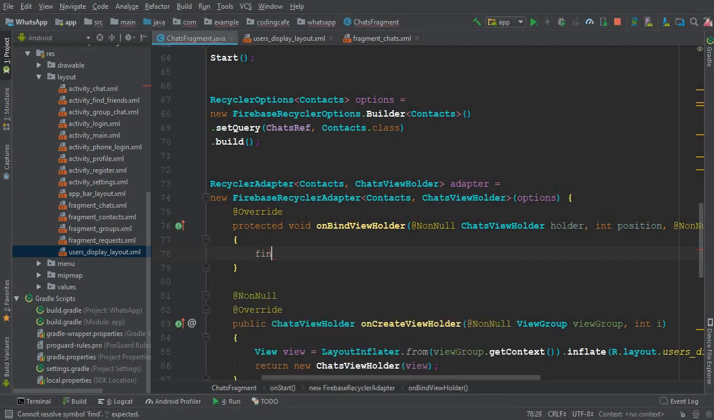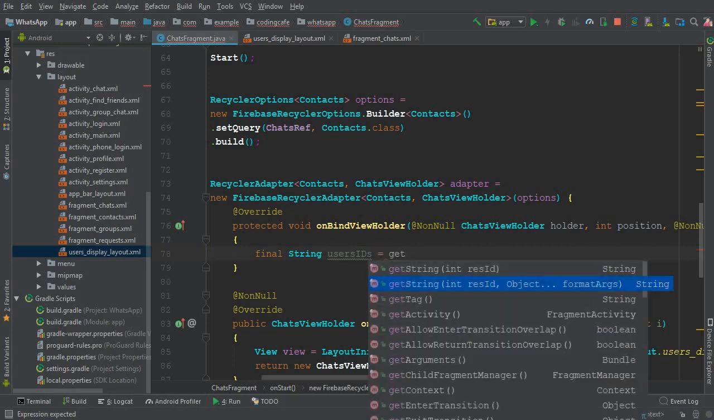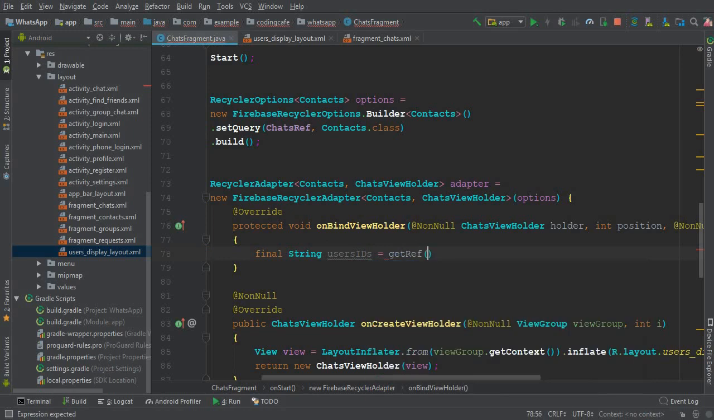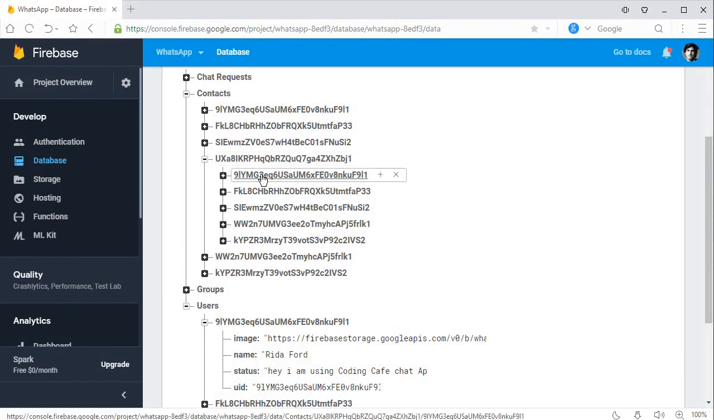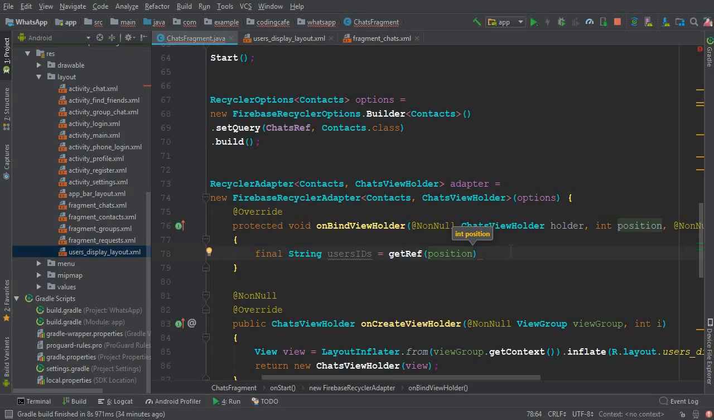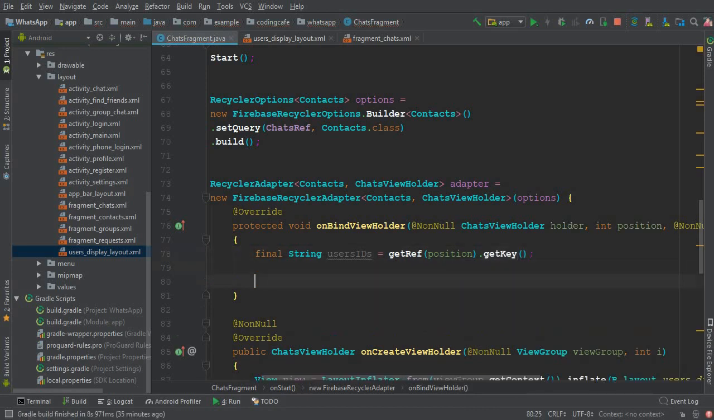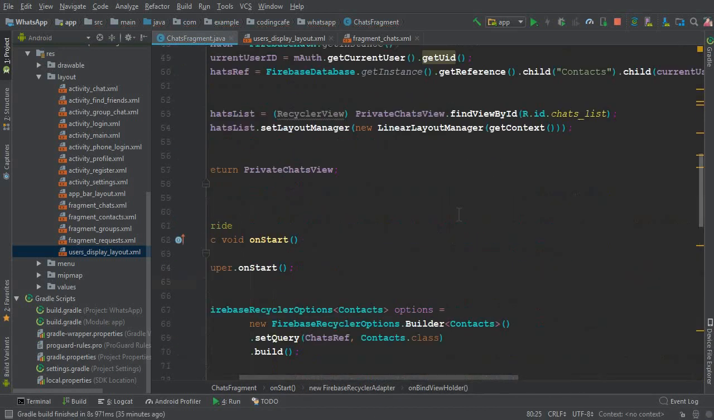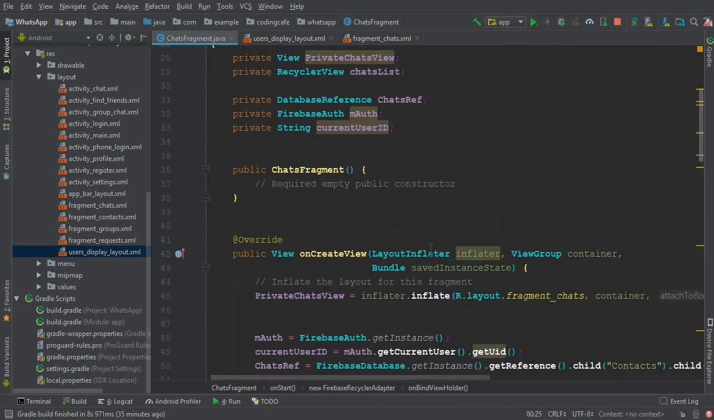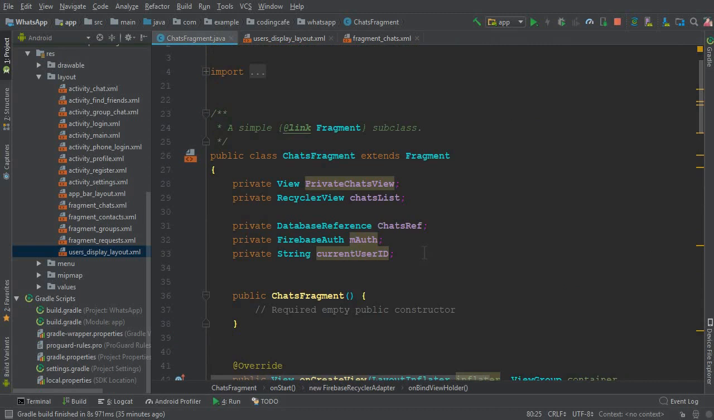So in order to get the ID of each one, we can say final String, and let's create a variable by the name usersIDs equals getRef, and pass the position. It will first get the first position, which is this one, and then the second, third, fourth, I mean line by line, it will read line by line. So we have to get the key of each position. Now we need to create a reference to the users node so that we can retrieve the profile image and name for each ID, for each user.